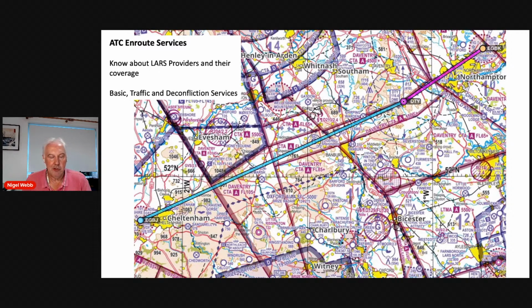So outside controlled airspace, which is most of the time where IMC rating holders are going to be flying IFR, go for a traffic service. Do not accept a basic service if you can possibly avoid it, but probably avoid a deconfliction service.